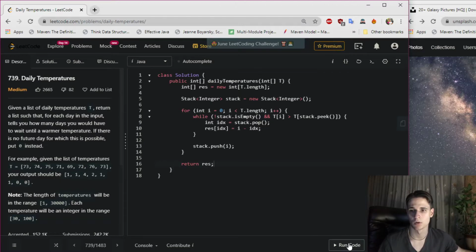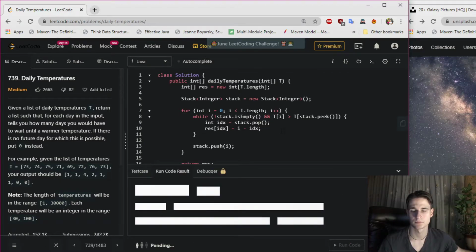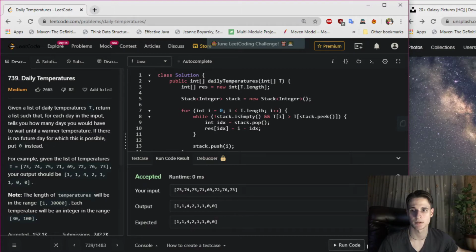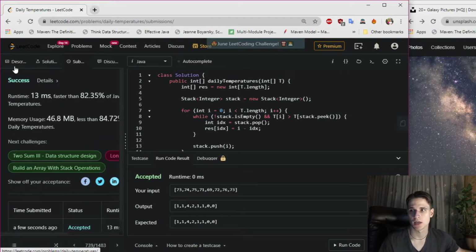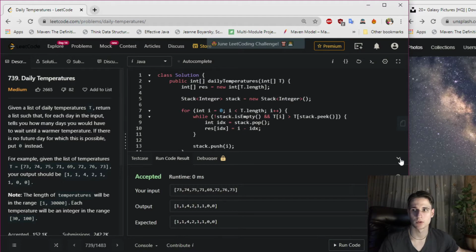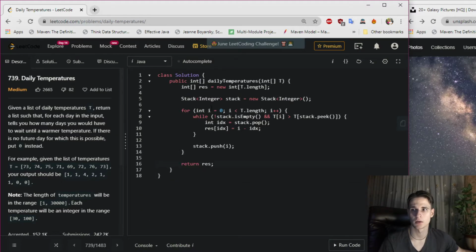Let's run this code. Accepted. Let's submit. There we go, success. So what are we doing here? We create an array result which will contain all possible calculations, like here. Then we initialize a stack.